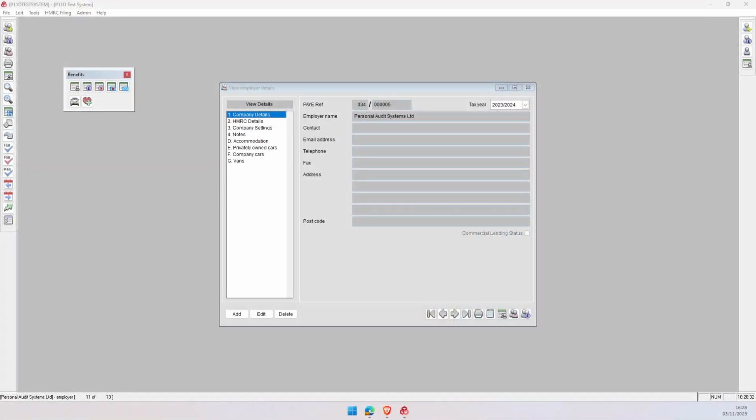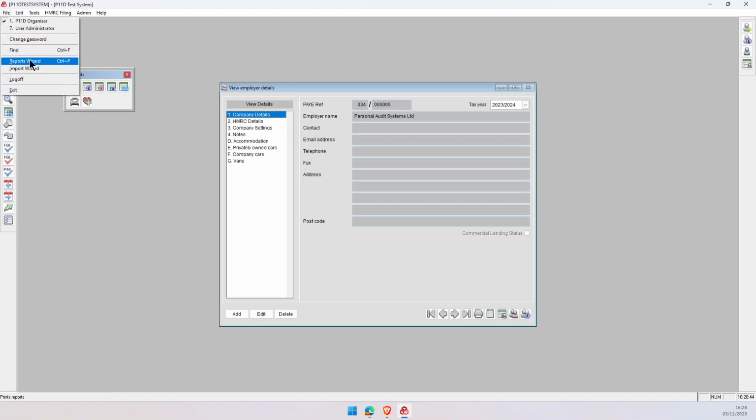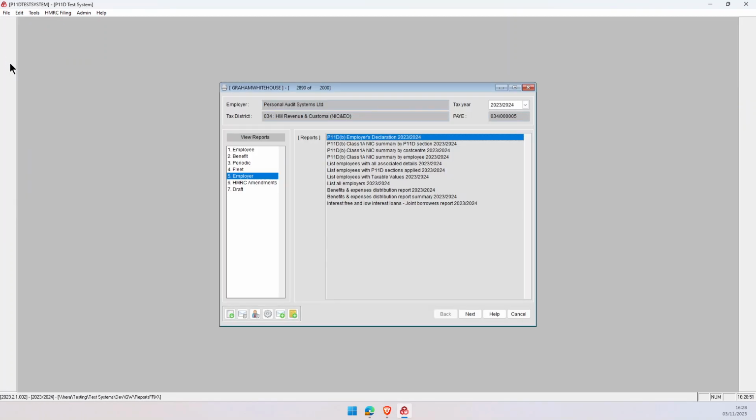Once you have all your employee information entered into the P11D Organiser, it's time to perform some reconciliation on the data to check everything is as it should be. You select the employer reports either from the File menu and Reports wizard or from the reporting icon on the left-hand employer toolbar. The most obvious place to start is with the P11DB.